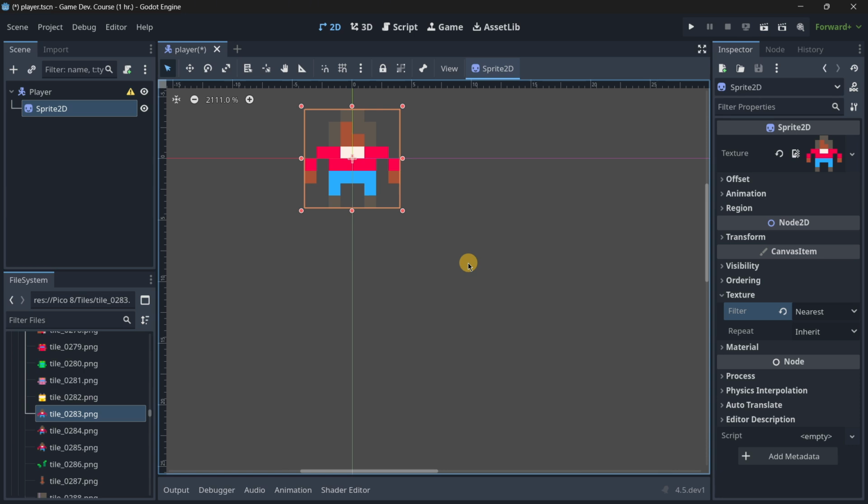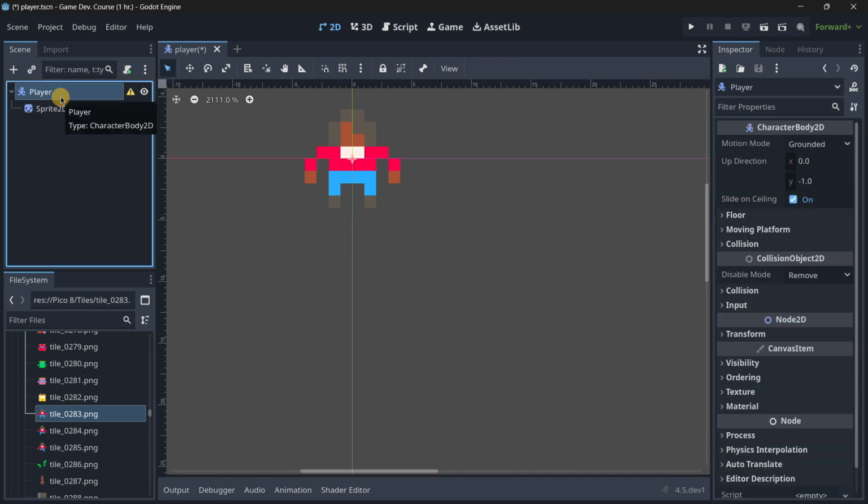And by the way, we have not really talked about the character body, but we're going to be talking about it and the advantages that it provides in the following lessons.